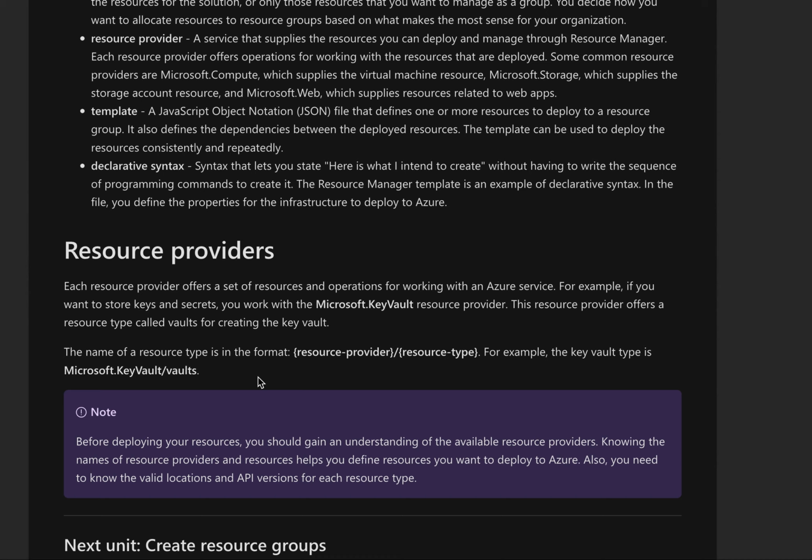The name of a resource type is in the format resource provider slash resource type. For example, the key vault type is Microsoft.KeyVault, which is the resource provider, slash vaults, which is the resource type.